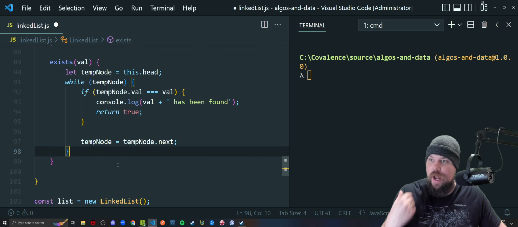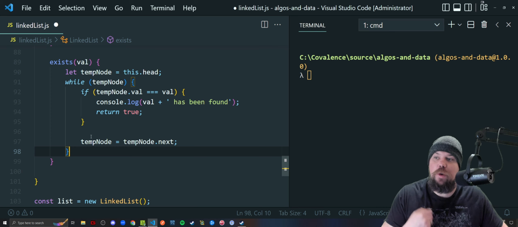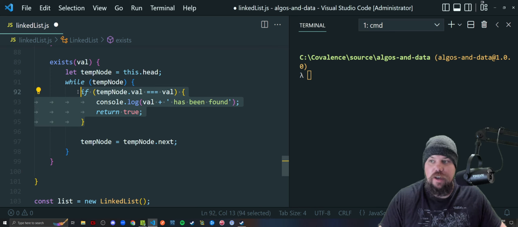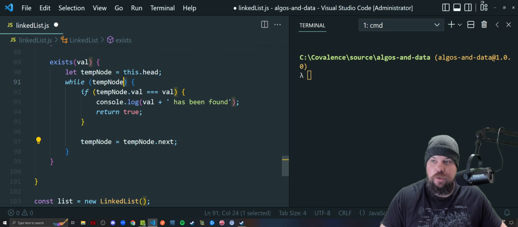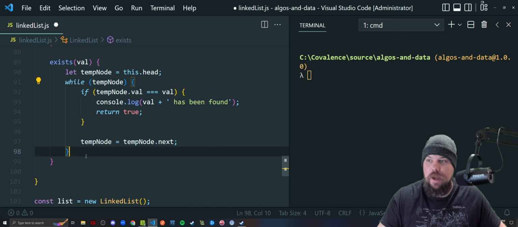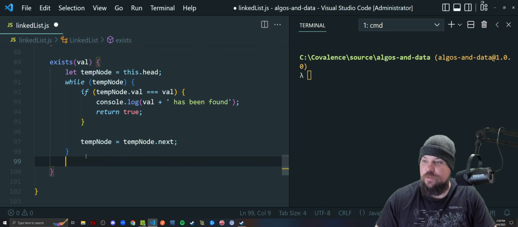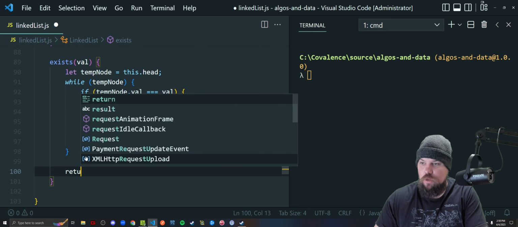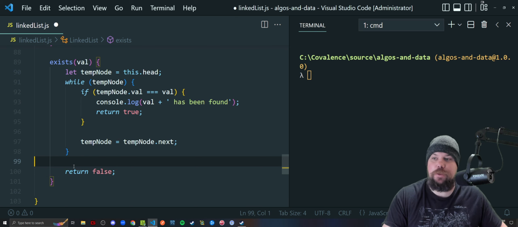And if this while loop happens to execute all the way through and never actually trigger this if condition to be true, that means we don't have a value. And remember, when we get to the end of our linked list, the .next property will be pointing to null, which will trigger this to be false, which means the loop will finish. And then from there, we can simply say return false for testing purposes or something like that.